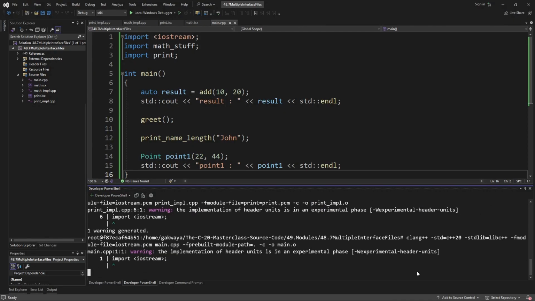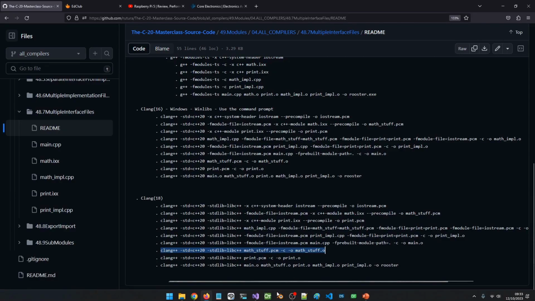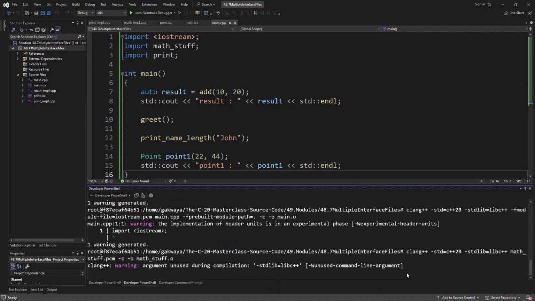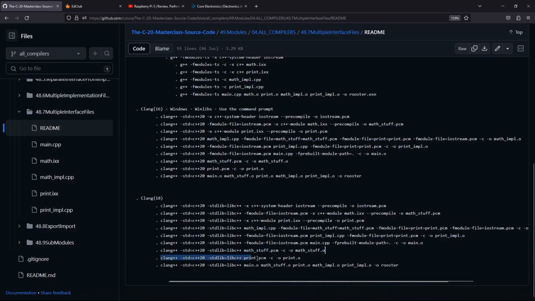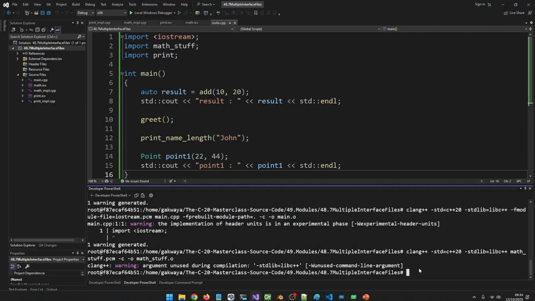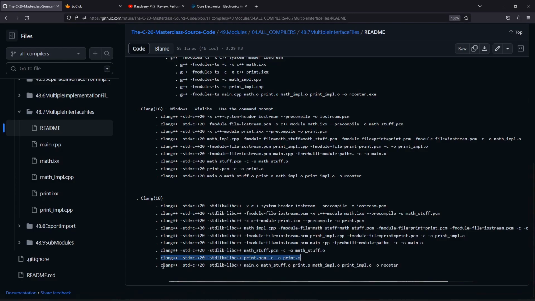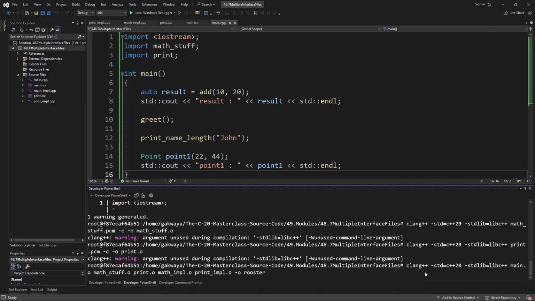Let's put in the command. The command is going to be compiling math stuff here. So this is what we need to put in. Grab the command to compile your print PCM file into a print object file. This is what we are doing now. Put in the command, hit enter, and we need to do the last thing, which is going to put together everything to generate our rooster binary that we have been waiting for.